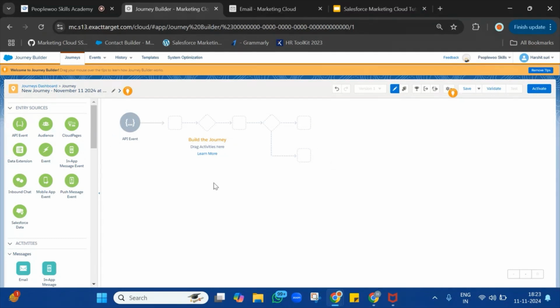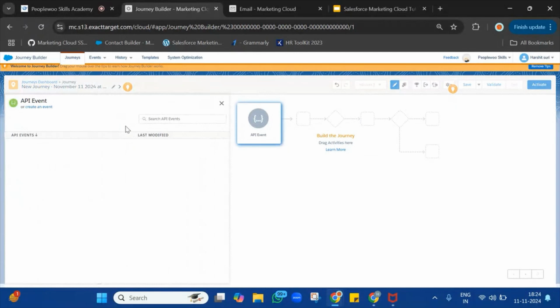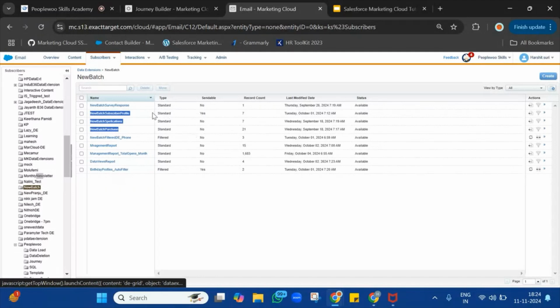So, we will use the API event as an entry event inside the journey. Now, this API event requires a data extension. Why a data extension? Data extensions are required because APIs will put that data somewhere inside the Marketing Cloud and then trigger the journey.